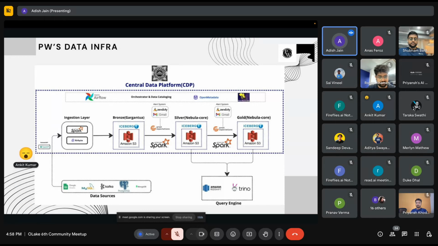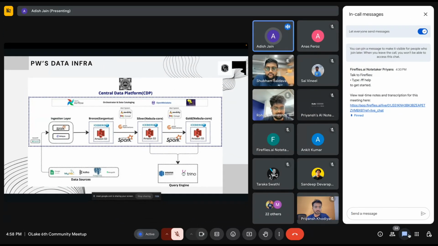Then we migrated everything to a Lakehouse architecture, where we have completely decoupled the storage and compute parts. So everything now resides on S3, like most of our data. This is the high-level architecture of how we are catering to the data use cases at Physics Wala.